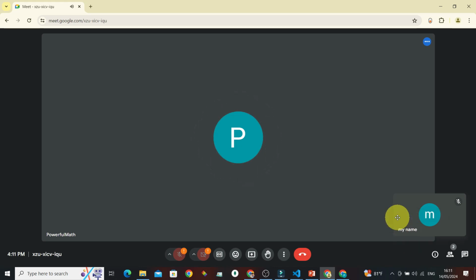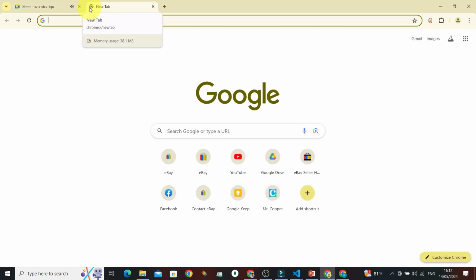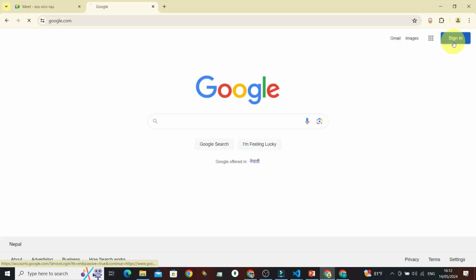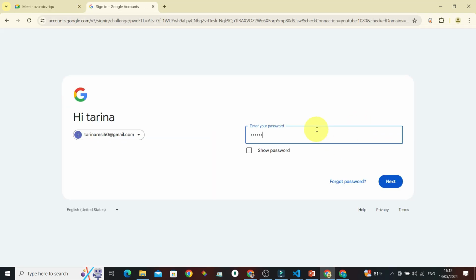But this is for when you are not signed into your Google account. But if you're signed into your Google account, the thing is, you cannot do so for Meet only. You have to change a name for all the Google products. For example, YouTube, Gmail, whatever Google products you use with that Google account, it will be set for all of them. And to do that, just go to your Google account, sign into your account.